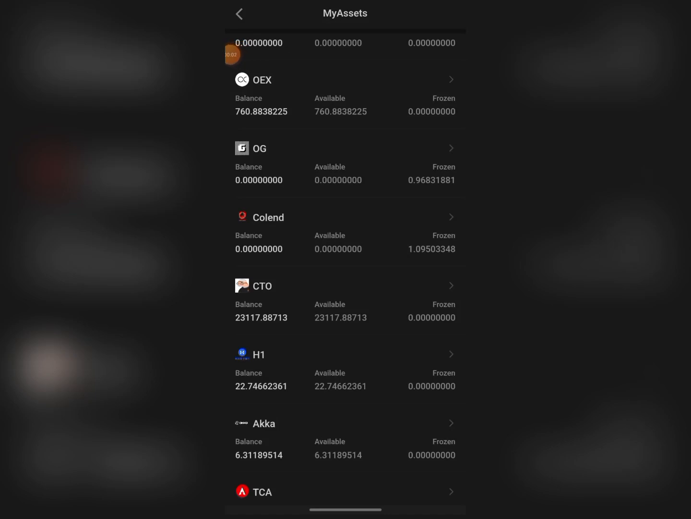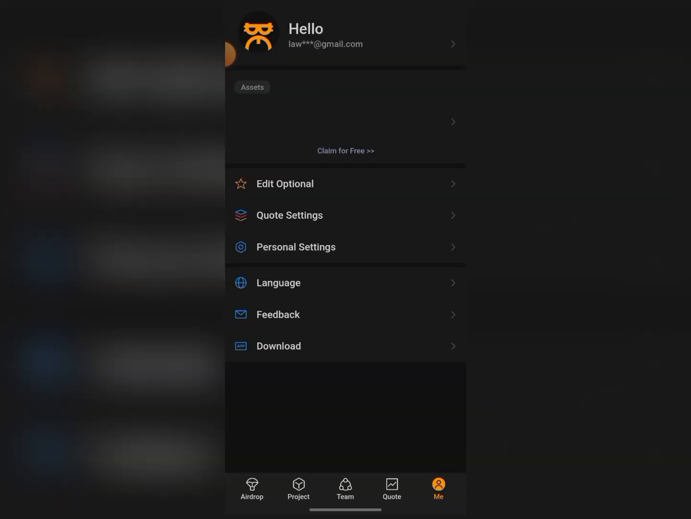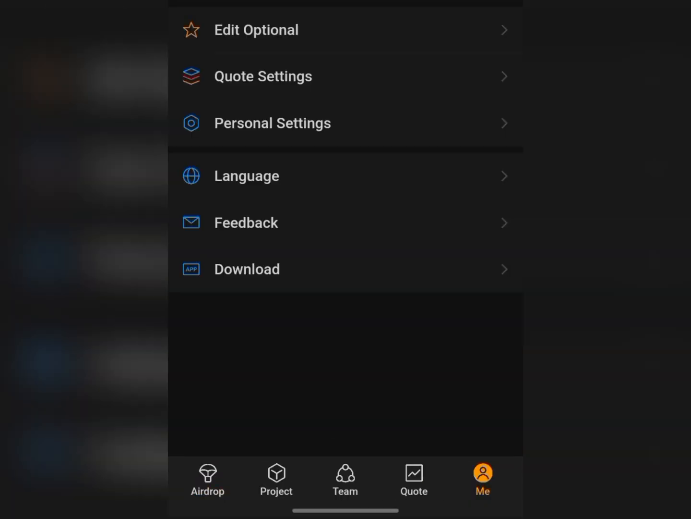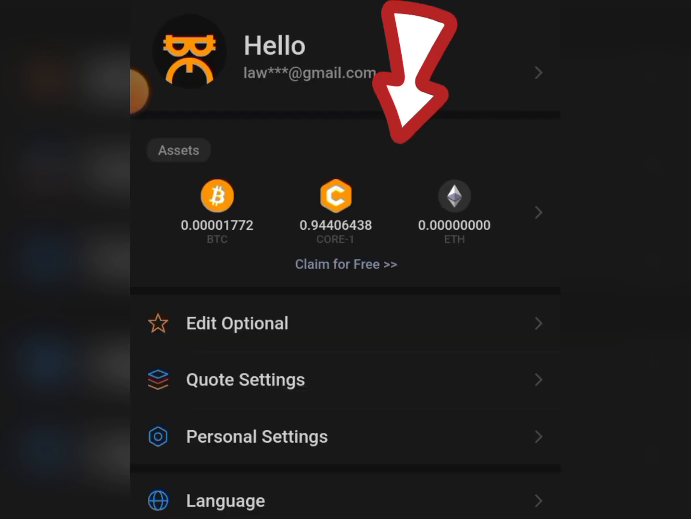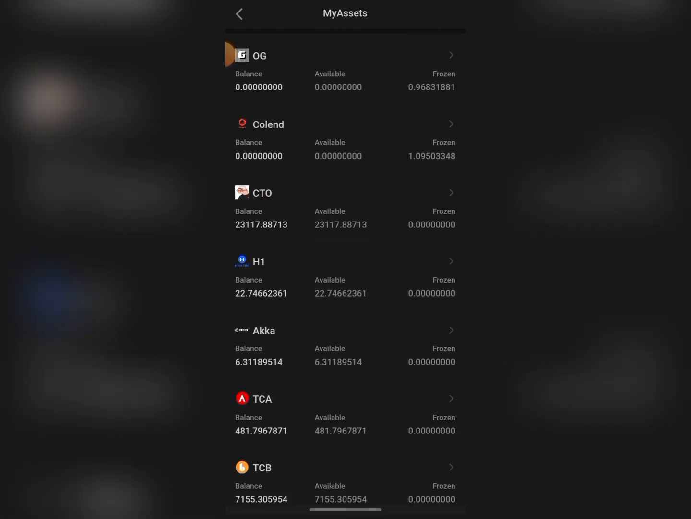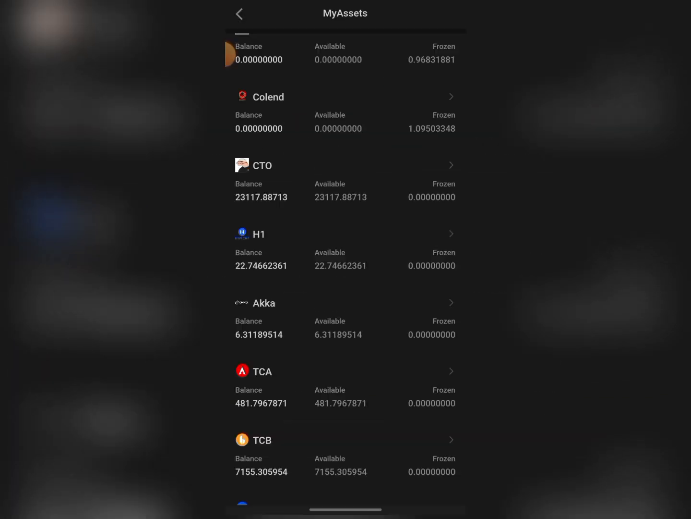So again, CTO mining has come to an end on Satoshi, and this is how you connect your wallet. First of all, once you go to your Satoshi homepage, this is how it's going to look like. You click on the me section, and you can see a list of assets here. Just click anywhere on the screen at that place. Once it opens up, you scroll up and you look for your CTO. As you can see, this is mine currently.